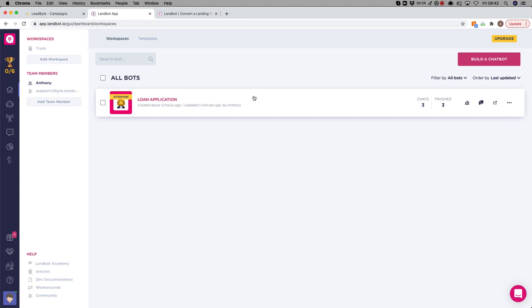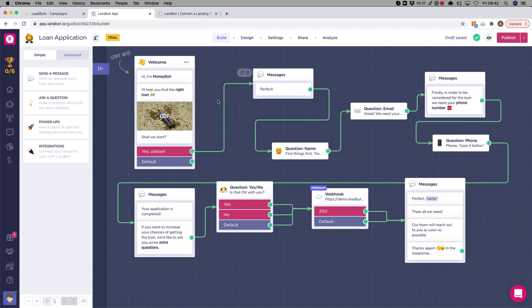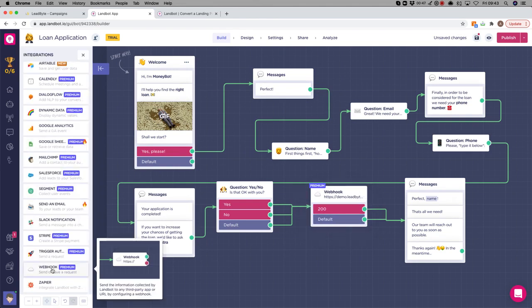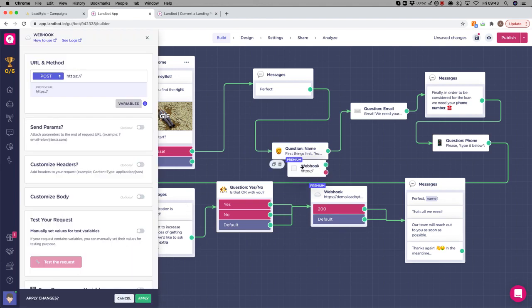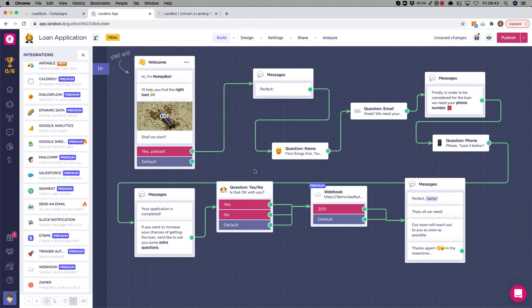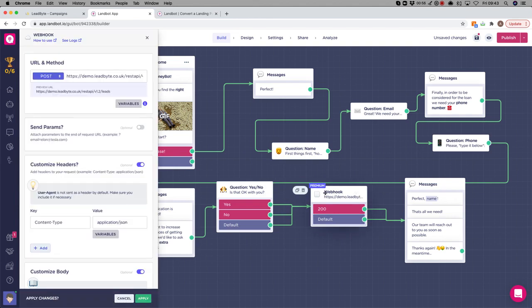So if I jump straight into this, we go to our Landbot. I won't go through too much detail here, but we're essentially asking for name, email, phone, and off the back of that we then have a webhook that posts the responses, the data, to LeadByte. And under integrations, this is where you can add a webhook. So you just click on it and it adds a webhook here, and I'm just going to delete this one here. Right, so this is the webhook that I'm looking at.